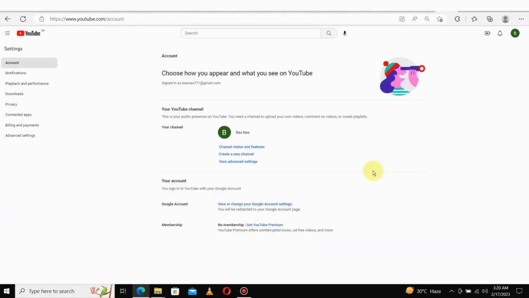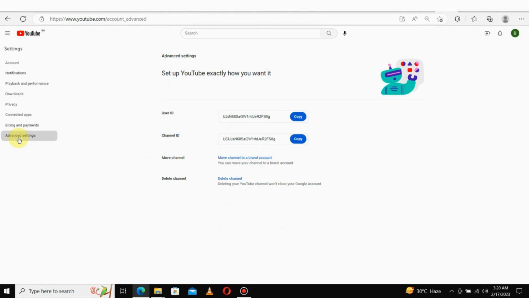Now on the settings page I want you to go to advanced settings. So either you click on the advanced settings on the left or you click on the view advanced settings. On the advanced settings you can see delete channel.